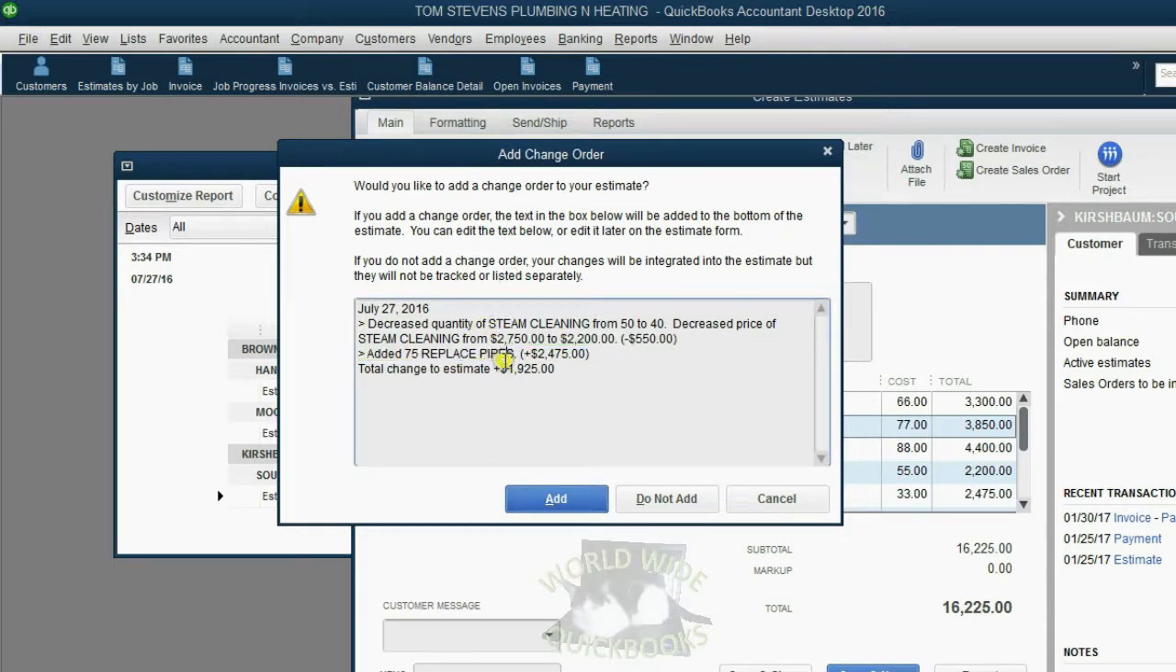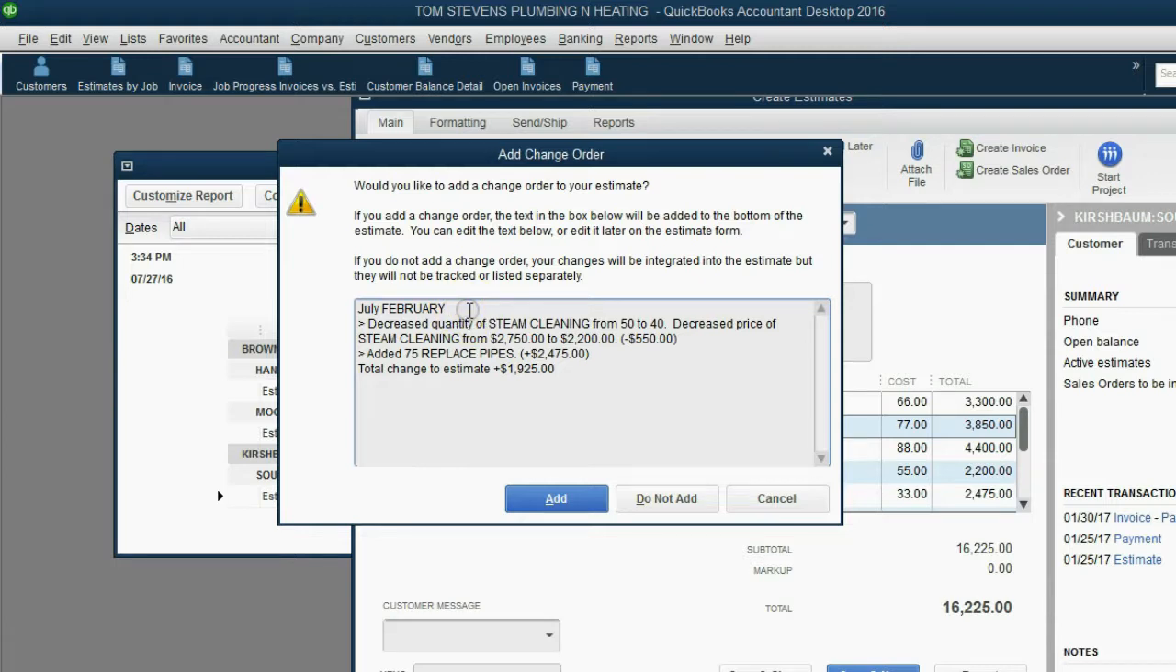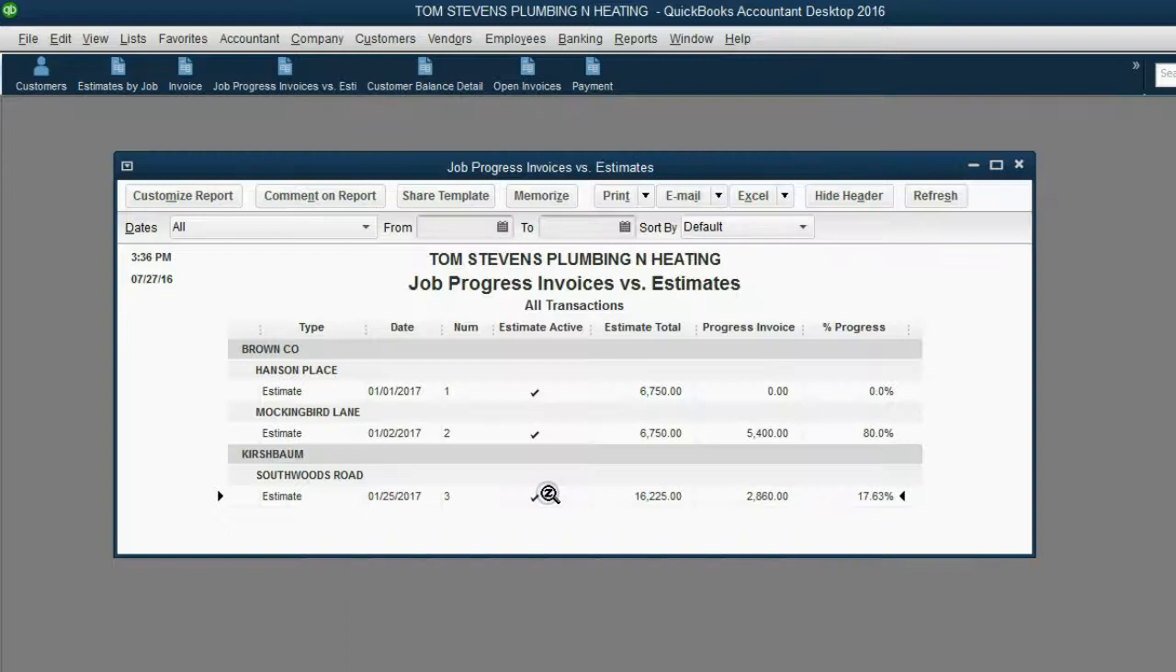Notice it describes the change. It actually shows the date and time according to the Windows clock, because I'm actually recording this video on July 27th of 2016. But we all know that in the video it was February 5 that Q.B.O actually made the change order, February 5 of 2017. But we agree with all the other text, and we can edit this text, and this will be added to the estimate as a change order. We click Add, and it closes.